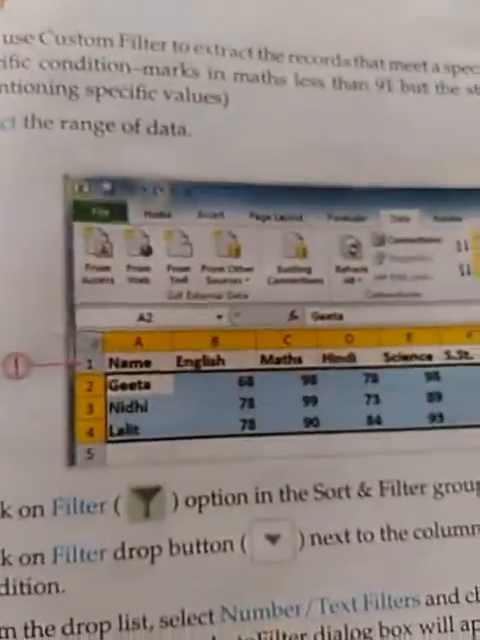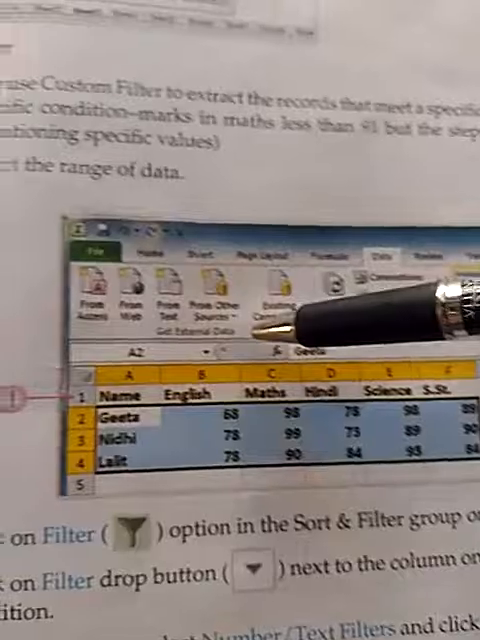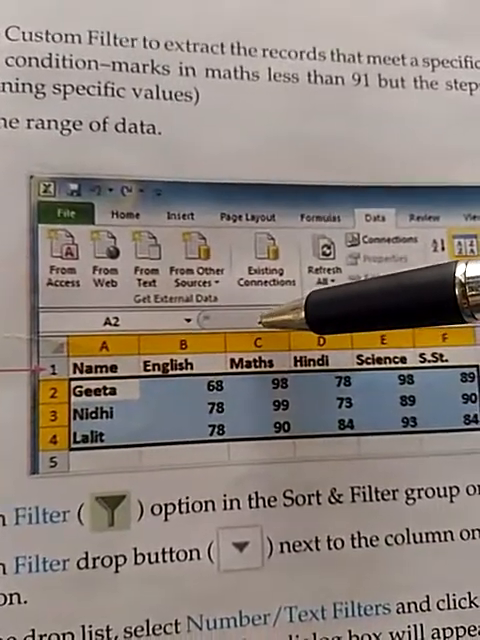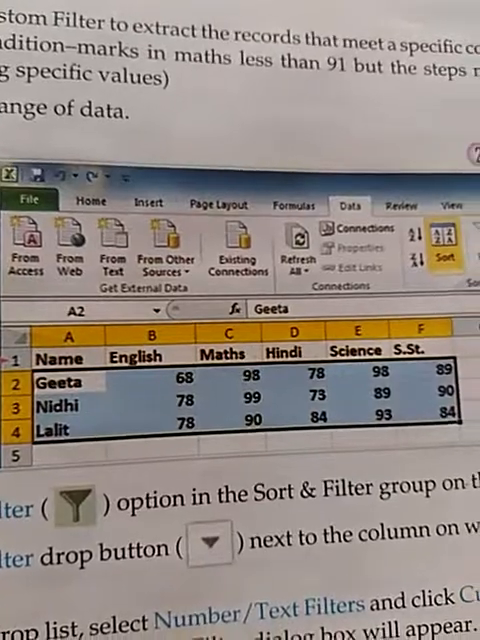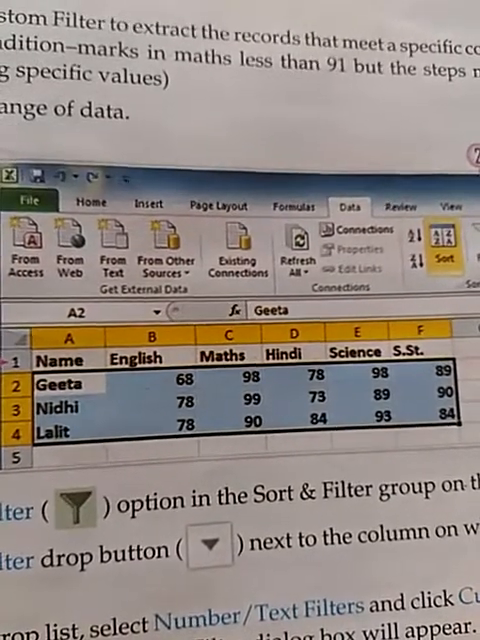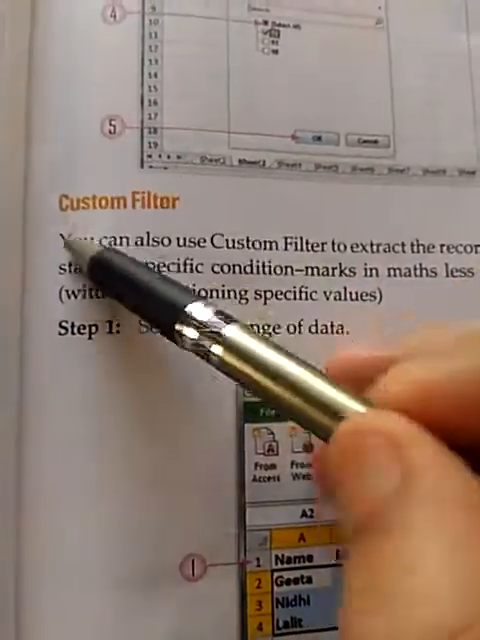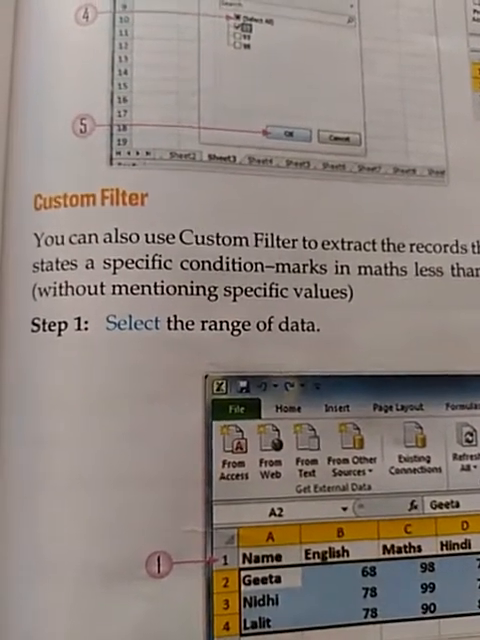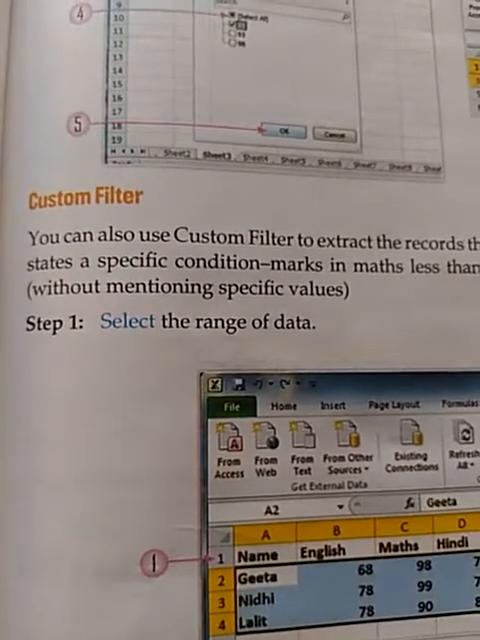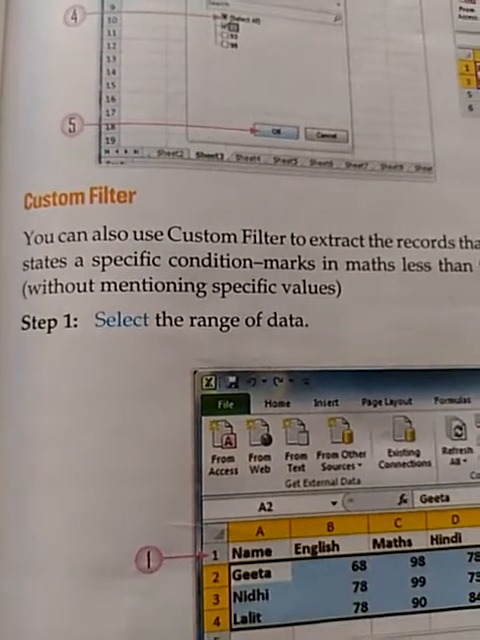In the same way here, if we want to apply the custom filter, means if we want to apply some condition, like you want to see the value more than 50 or less than 50 or any condition, you can apply this with the help of this custom filter option. So the custom filter option will help you to specify the condition and other criteria for the filter.